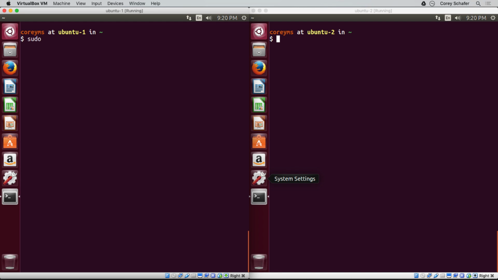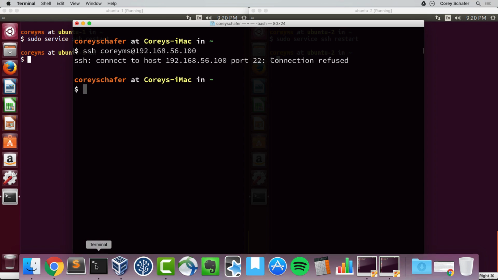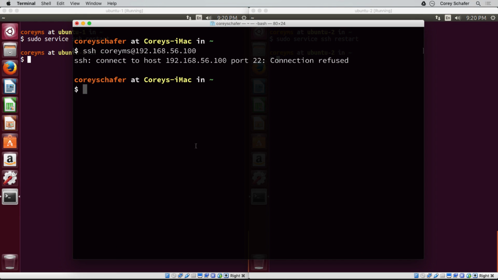To do that, you can restart the service by saying sudo service SSH restart, and we'll do that over here as well. So sudo service SSH restart. Now if those changes worked correctly, then we should be able to SSH into our machine from our host machine. So let's go ahead and try that. That same command that failed a little bit ago, we'll try again.